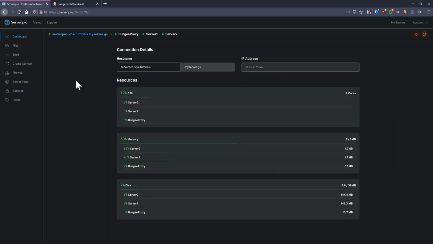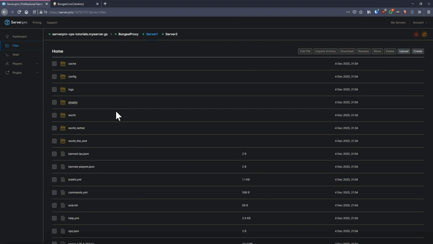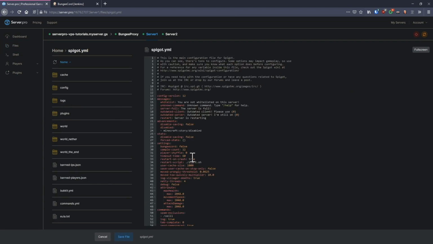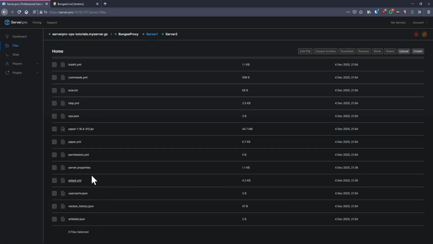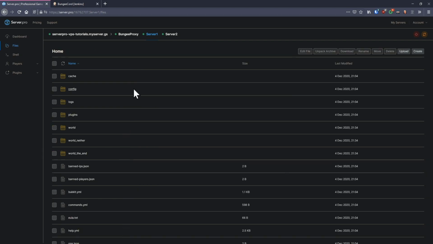There are a few settings that we now need to change on each of our servers. Navigate to one of your servers in the Service Switcher. In this case, I'll move to Server 1 and click on Files in the sidebar. Open your spigot.yml file and change the BungeeCord option to True. Then save the file. Next, open your server.properties file and set the value of the online mode property to false, then save the file. It is worth saying that accounts will still be authenticated against Mojang servers, despite putting your servers into offline mode, as the proxy will complete these steps for you.